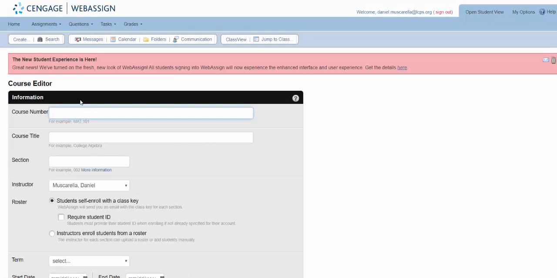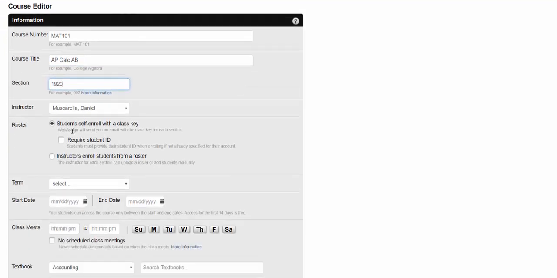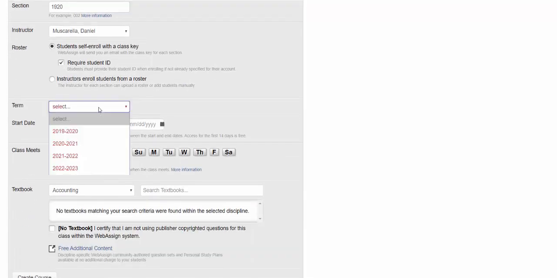And then you can call the course number whatever you want. I know for AB, maybe just call it MAT 101, and then the course title, maybe do AP Calc AB, and then the section, since this is the 1920 school year, maybe I'm just going to make that 1920. Now the instructor is listed there, and then you can choose to have students self-enroll with the class key, and I like to require them to add their student ID to that, so it's up to you. Now the term, you're going to select 1920.